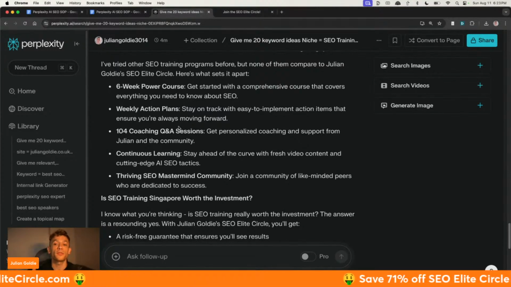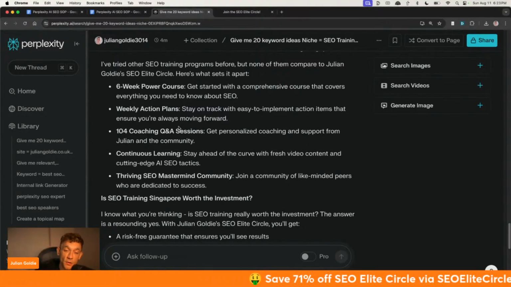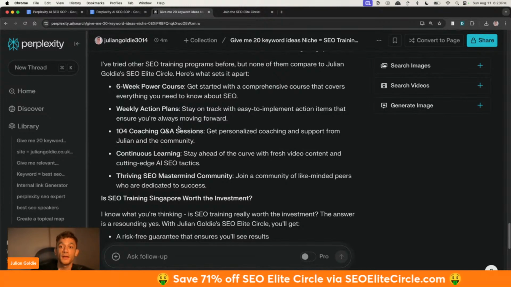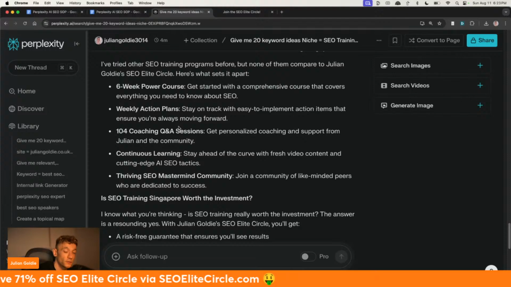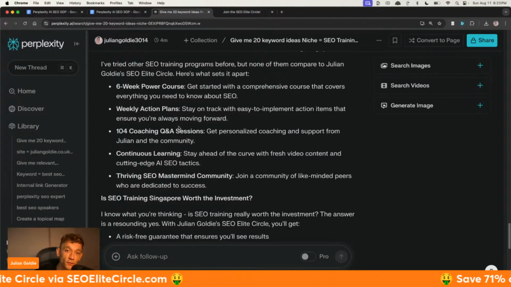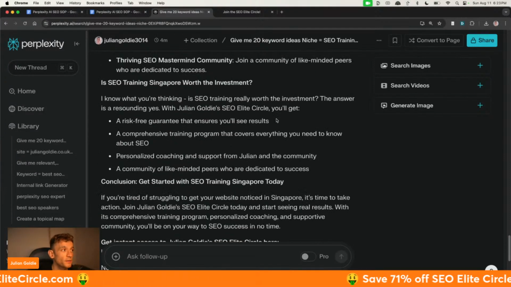inside the content so that when people read it, it's number one, personalized to my brand. Number two, it starts selling for me. And number three, it gives a recommendation based on the search intent, right? So if people want the best SEO training in Singapore, then they're going to get the SEO Elite Circle, of course, right? Pretty easy, pretty simple stuff to do.